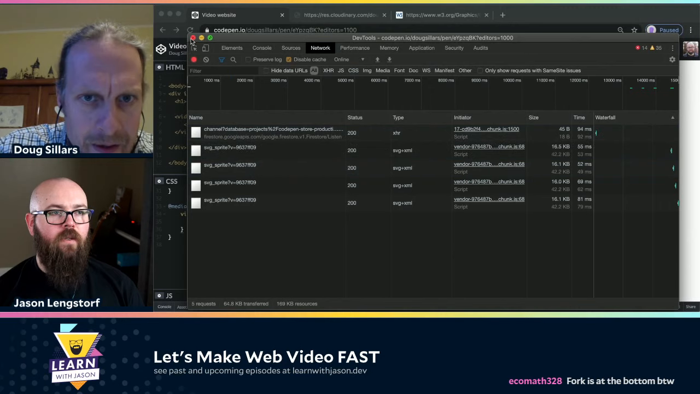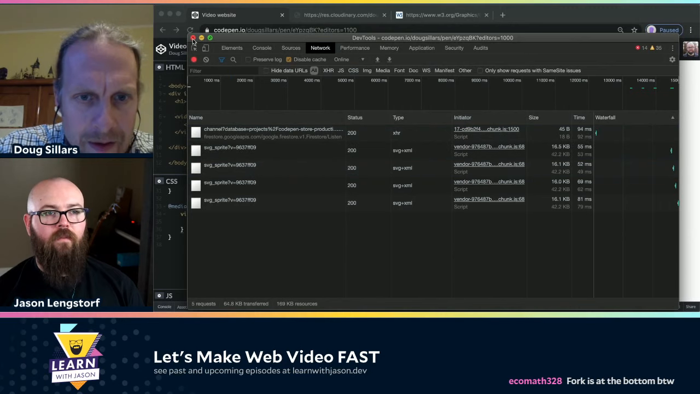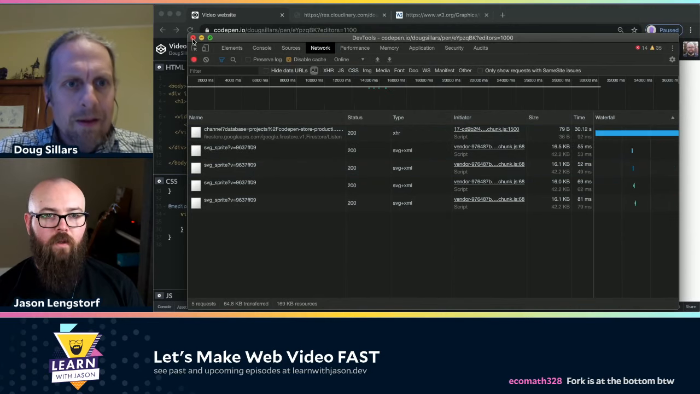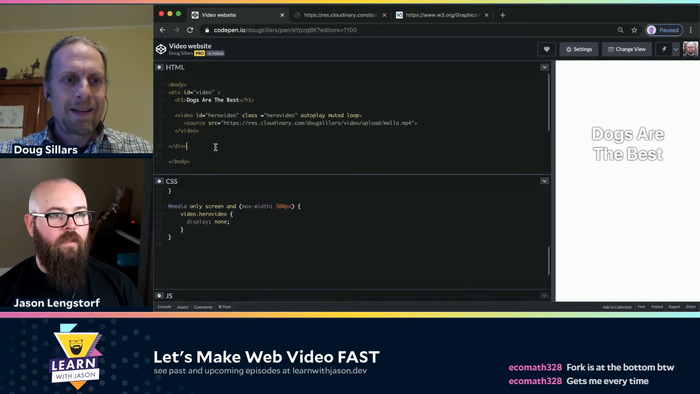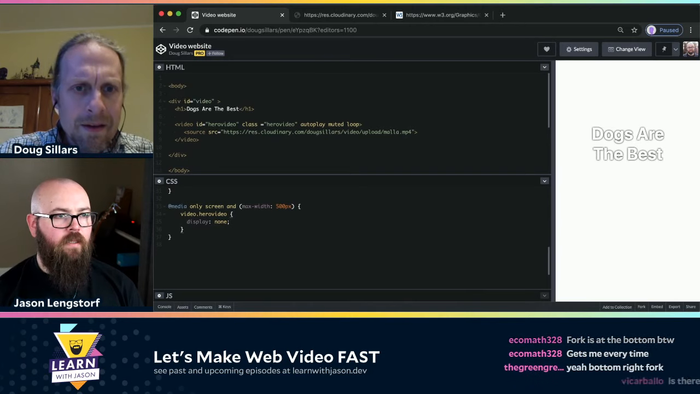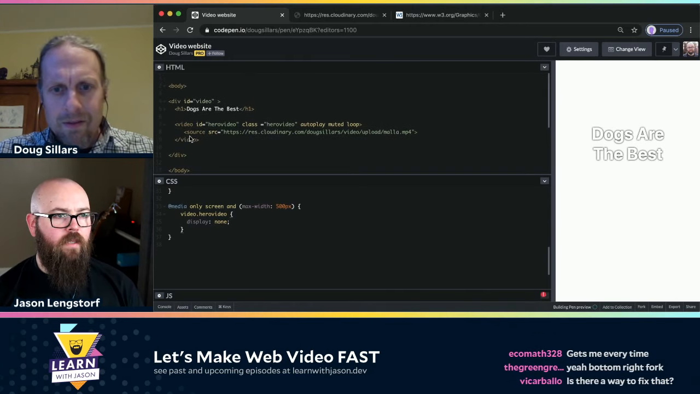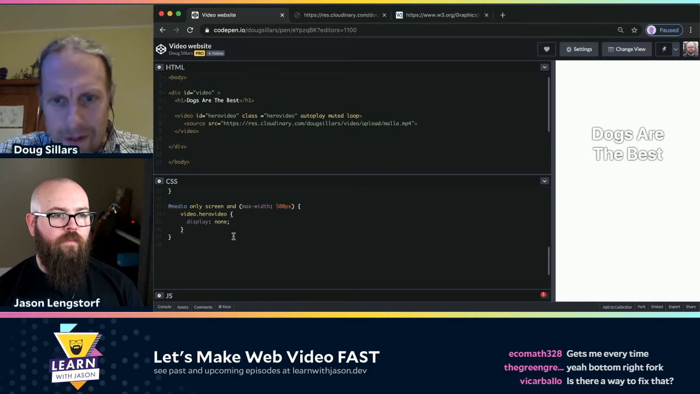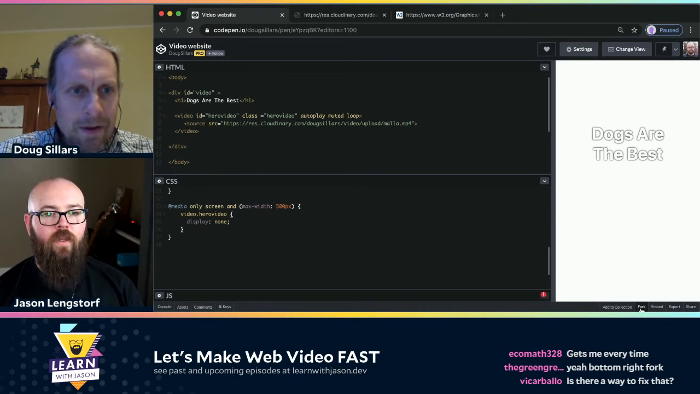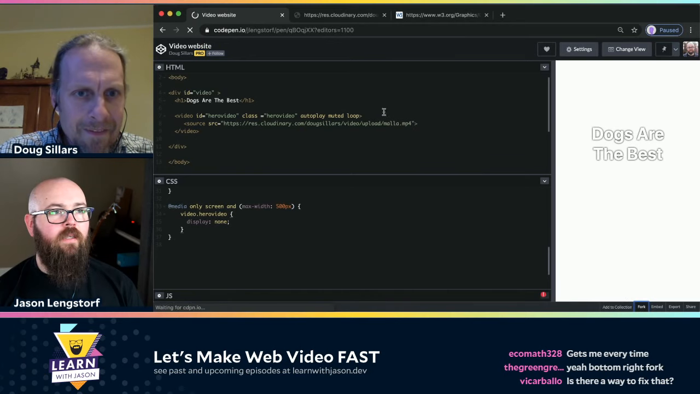I think it's going to wait because it's... I think CodeSandbox or CodePen might be doing smart things to avoid something. But maybe... The fork is at the bottom. There it is. Boy, that was hard for me to find.